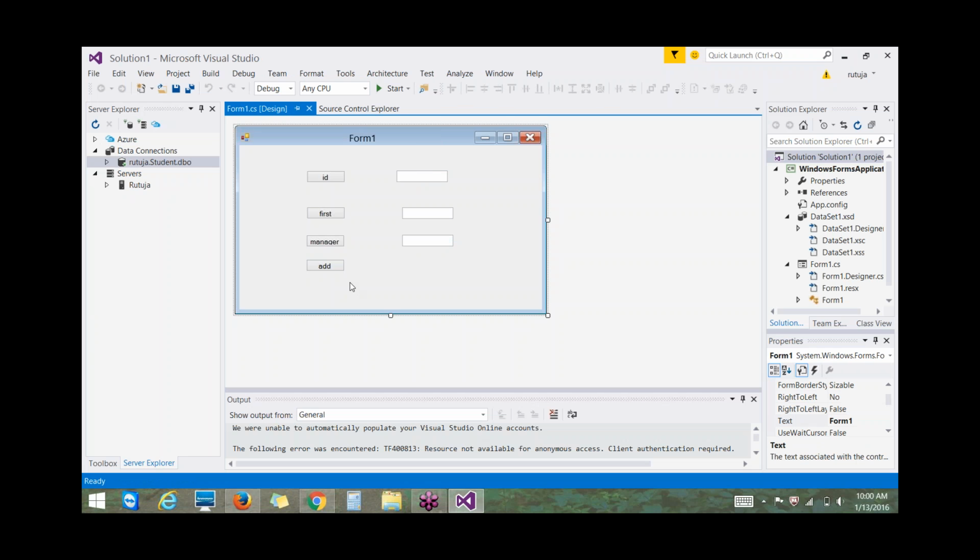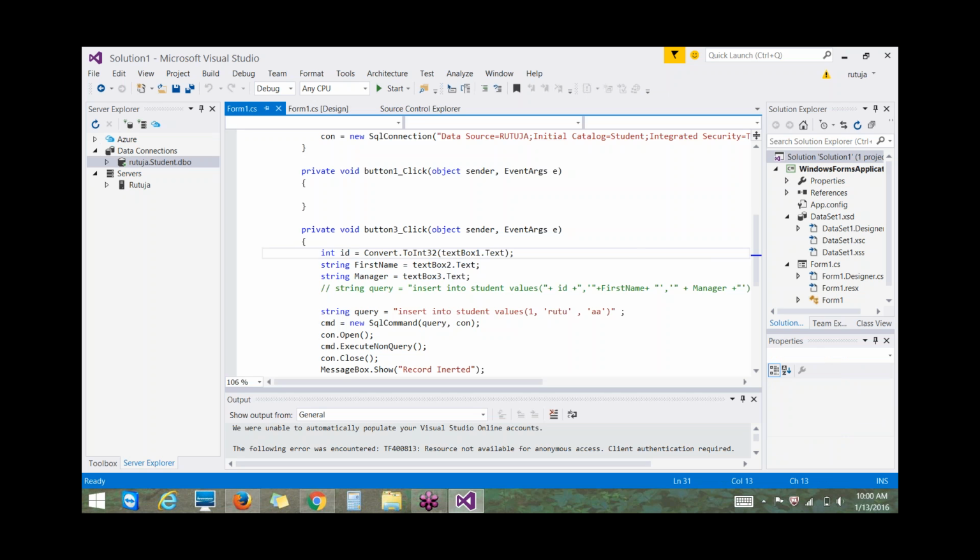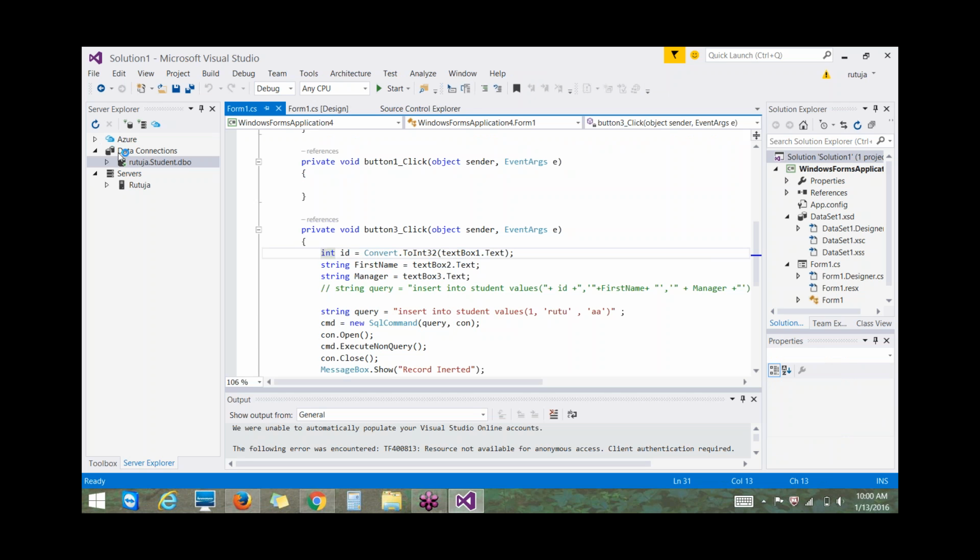See, this is the form which I've created, and I have added code to add. I have not made any more coding because I was trying to test the add first, and when I do that, it's not helping me. It's not letting me run. The add button and the connectivity I've done with the help of Server Explorer. I just did a right click from data connections and then I added my database, sorry, table student from SQL.